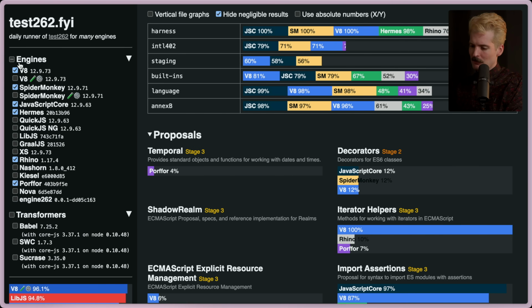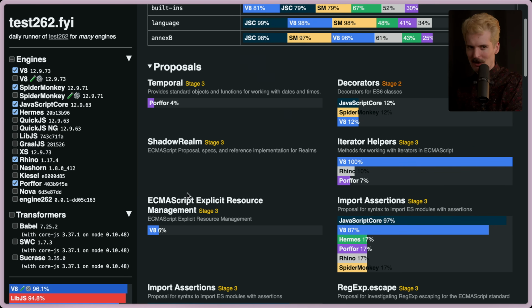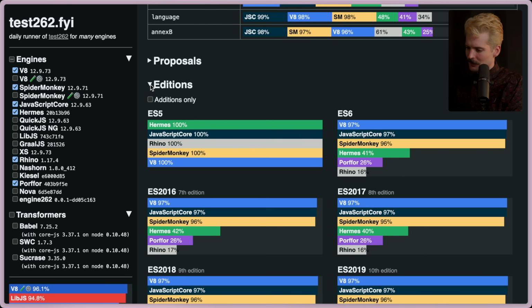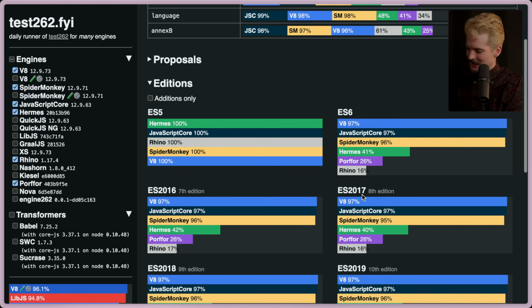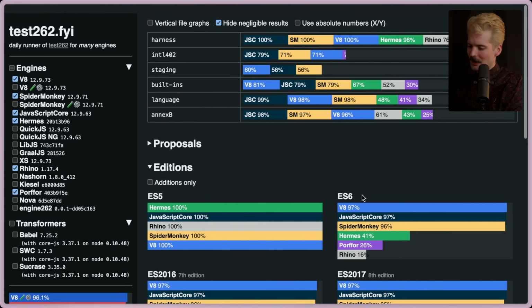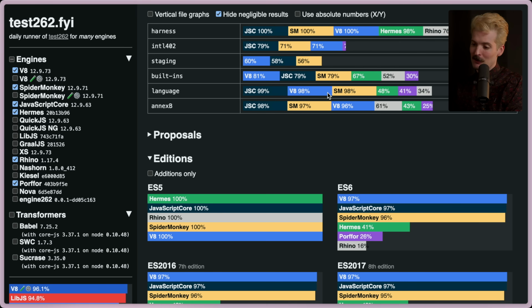So here we have a comparison with V8, SpiderMonkey, JavaScript Core, Hermes, Rhino, and Porffor. Hopefully I'm pronouncing Porffor right. Let me know how much I'm butchering it. And you can see we're still early on a lot of things like these proposals. And when it comes to ES6, not too much implemented. Still not too far from Hermes, but far from having everything implemented. Still nuts to see this much progress on a project that's this early, and also very promising that the dev who made the site for checking is also the dev working on it.